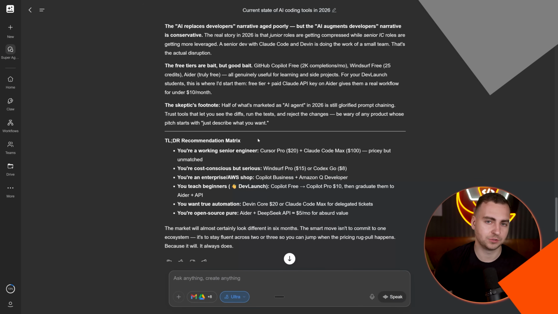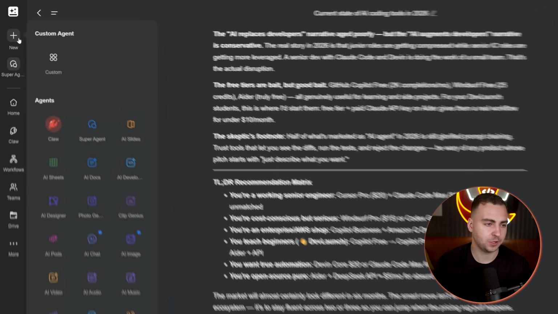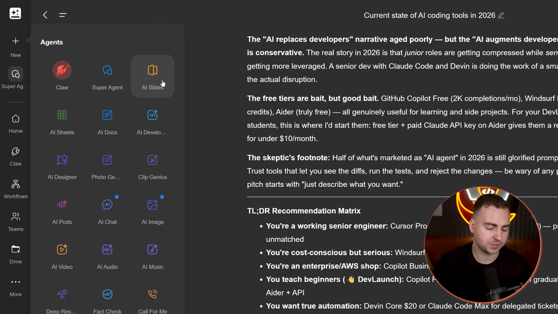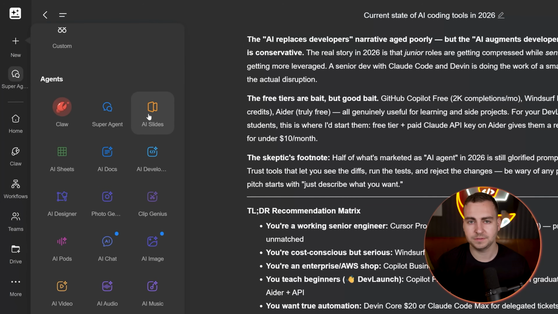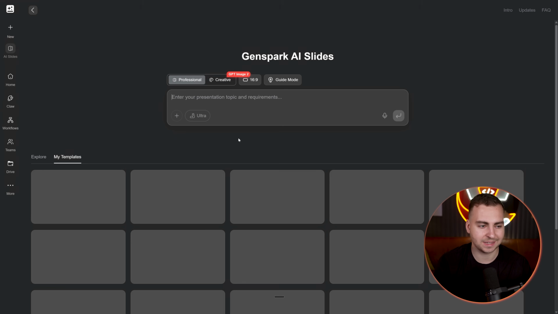Now let's move to level 2. So like I mentioned, level 2 is when we're using AI tools that actually produce finished work. Now, if we go to the new button here inside of Genspark, you'll see there's a bunch of options like AI slides, sheets, docs, developer, video, chat, whatever, AI image. And all of these are agents that are set up by Genspark with access to specific tools that allow them to actually create finished products or finished work. So let's go over to AI slides here.